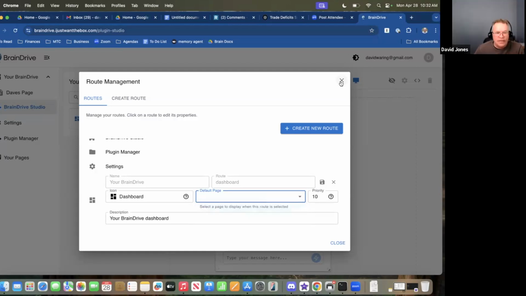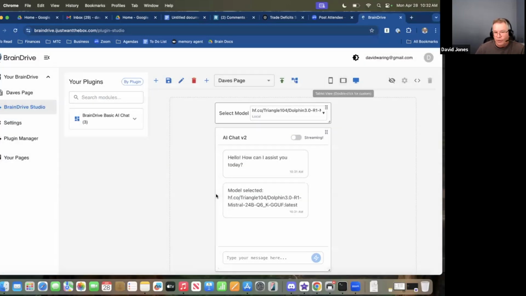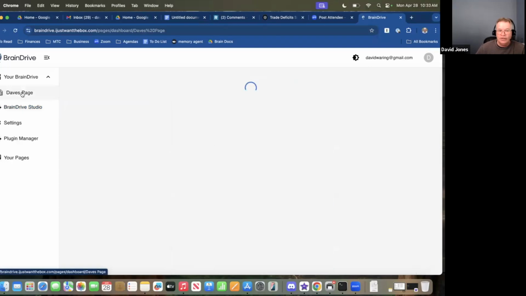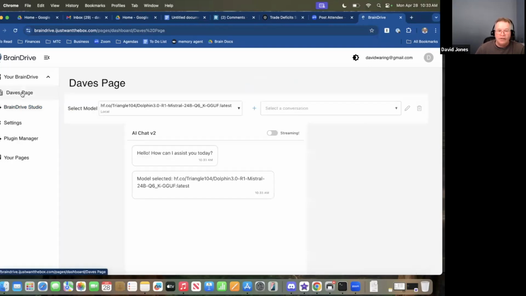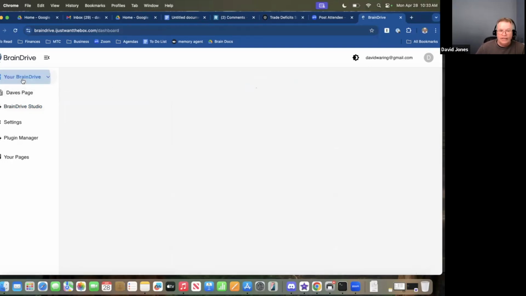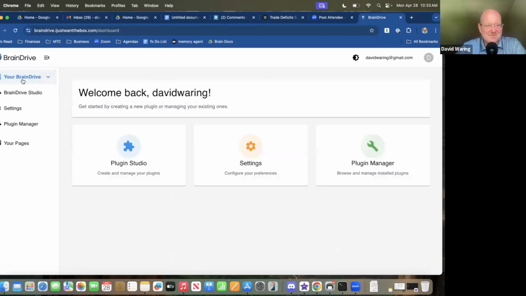You have the option. You can keep it how it is right now, and you have the best of both. If you click out of there, right now you would have the best of both worlds. You would have the hard-coded page still at your BrainDrive, and you'd also have the ability to click there and go to the front page.